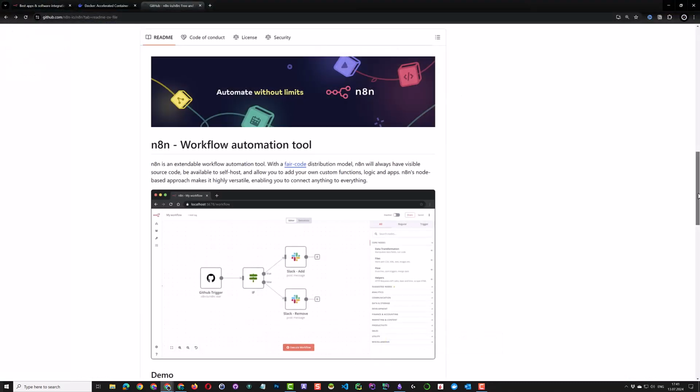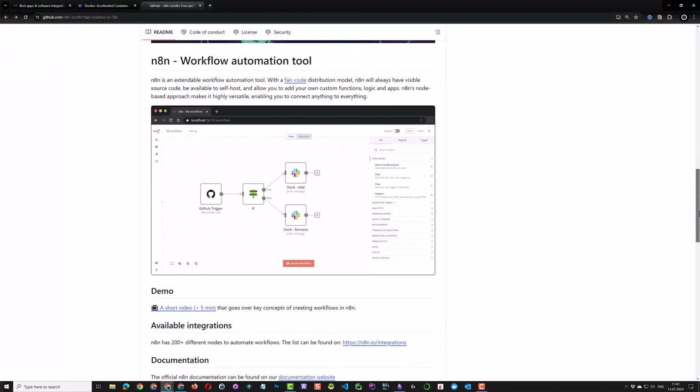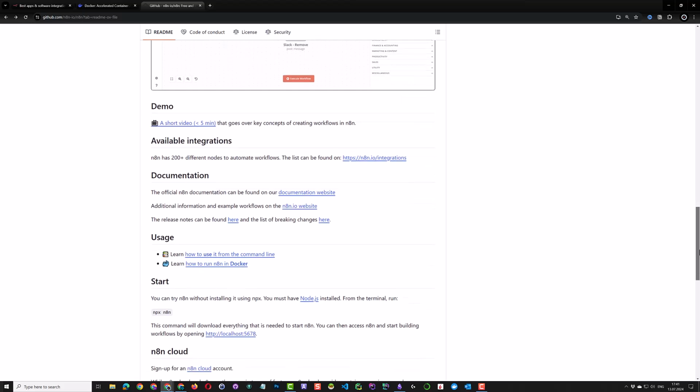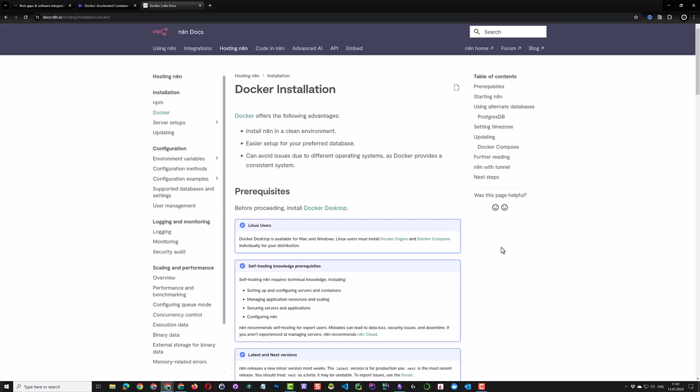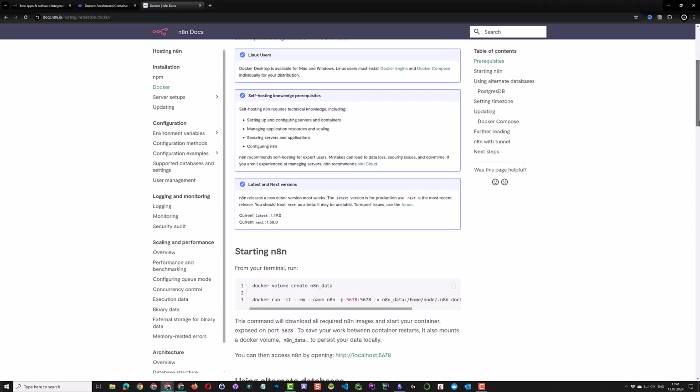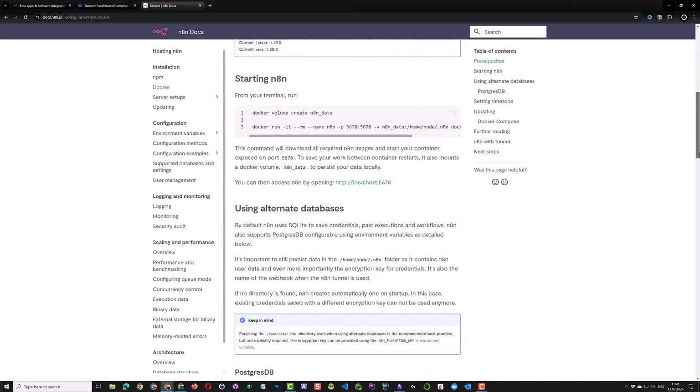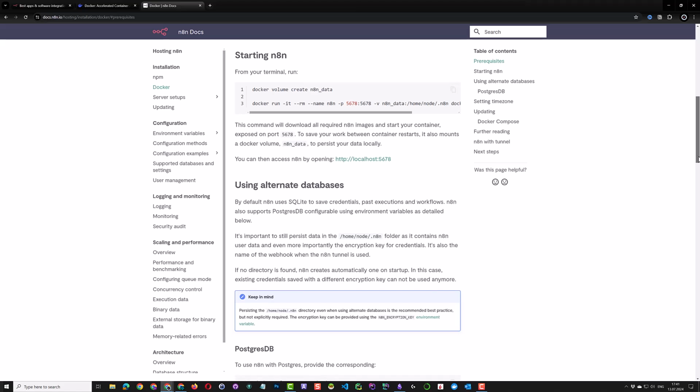When we navigate to the n8n GitHub page, we see there are two ways to install n8n. In the last tutorial, we installed n8n using npm, and in this tutorial, we use Docker. In the n8n documentation, we navigate to the Docker installation part. We scroll down to the instructions on how to install n8n using Docker. We will run the commands line by line.